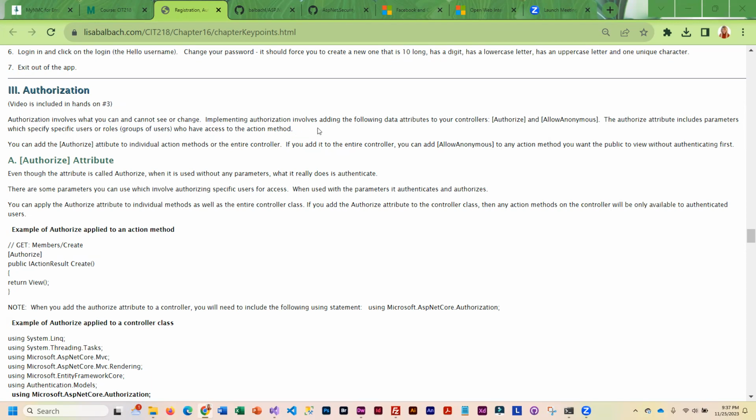So implementing authorization does involve adding data attributes. We can add them to the controller, and we can actually add them to individual action methods. We can specify what groups of users have access and what they can do. So we can put it on the controller or the action method level.